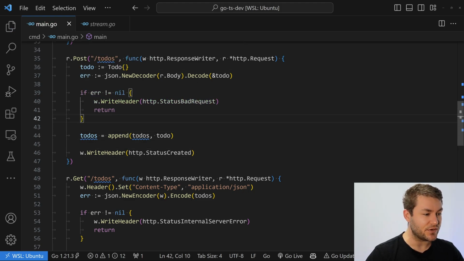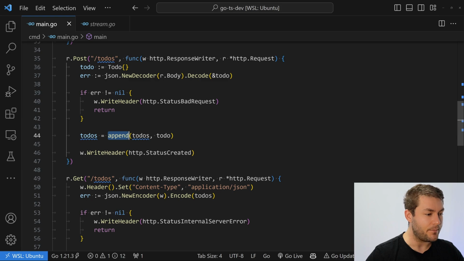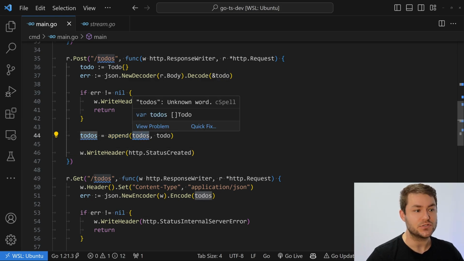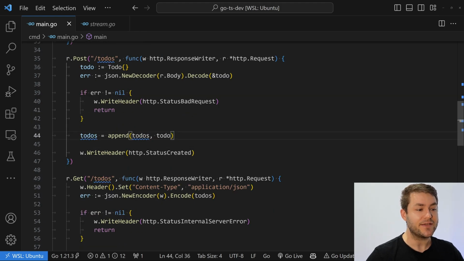Okay, so the next thing we're going to do is modify our to-dos object up the top here, and we're going to append to it. Then we need to assign what we're going to append. So this is the to-dos object again, and then we need to give it a value of what it is that we're going to append. And in our case, it's going to be our to-do.